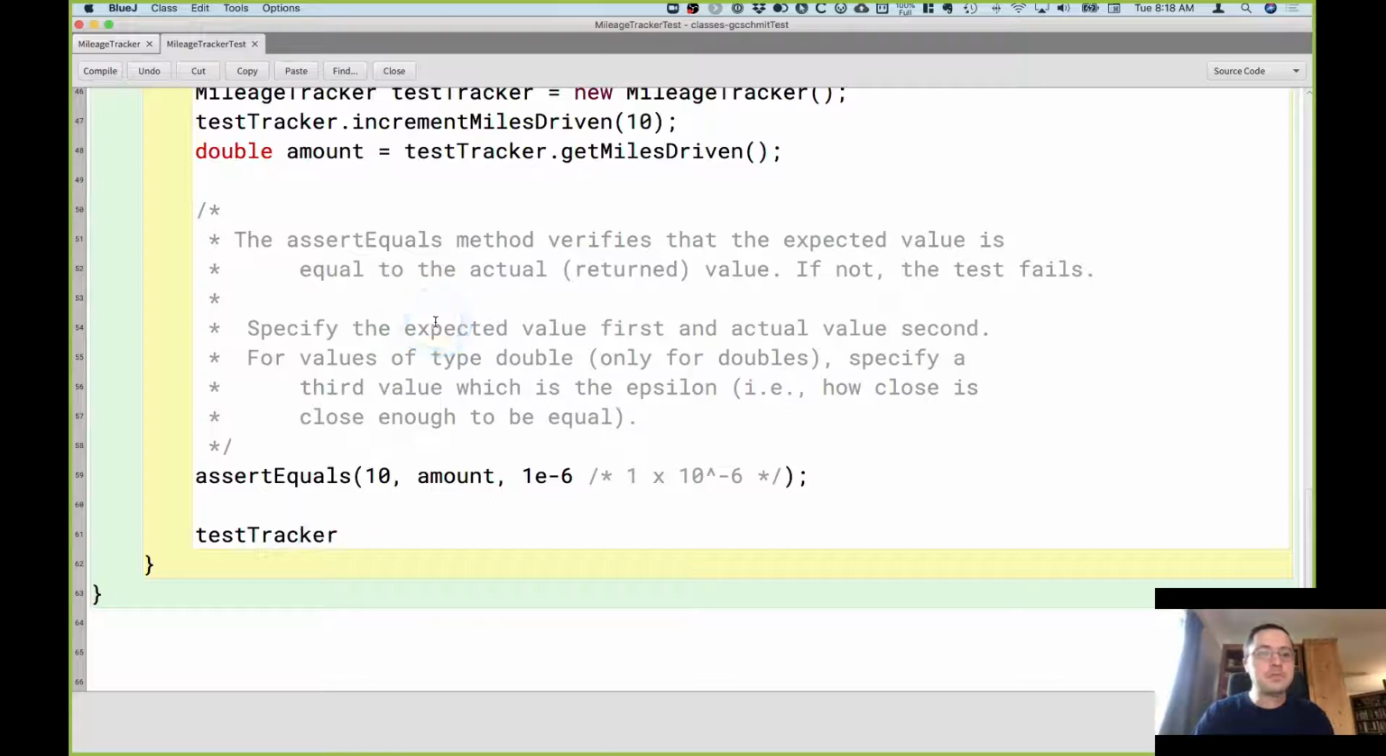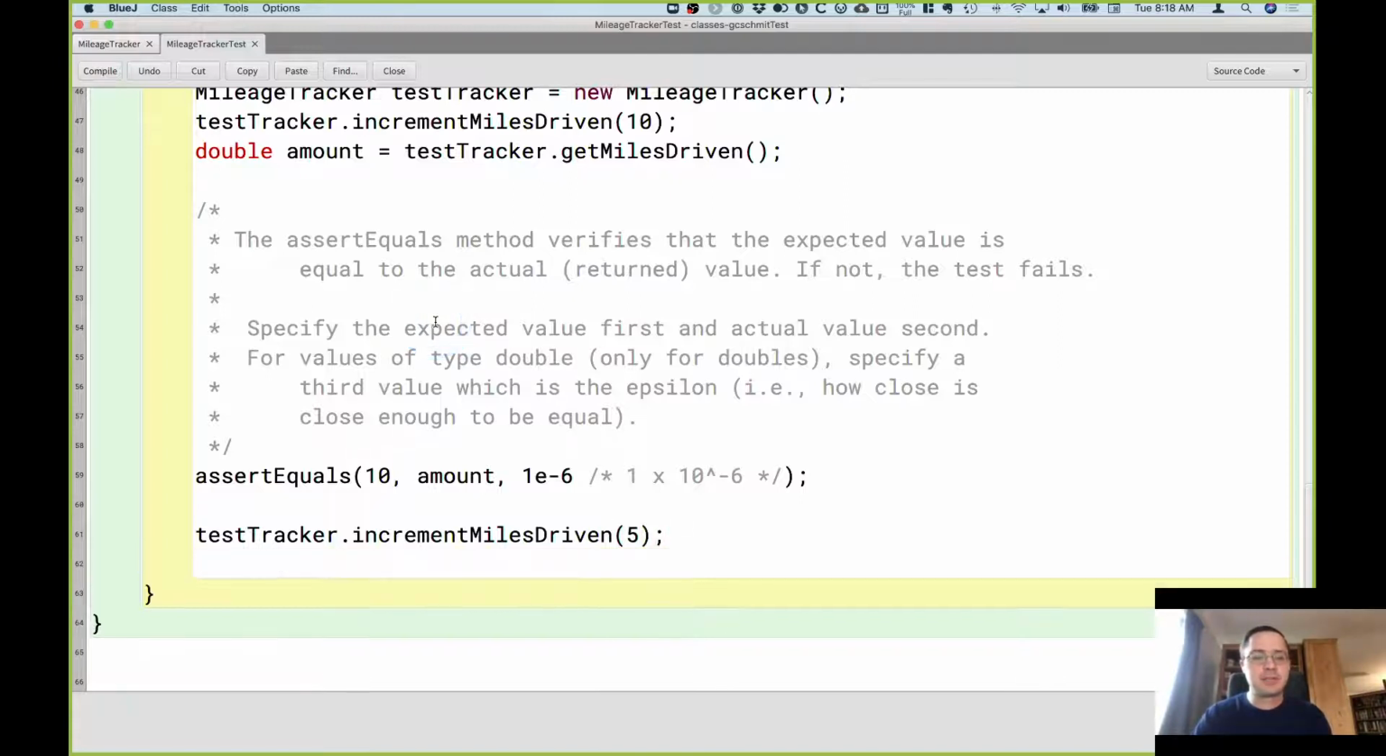So let's call increment miles driven again and pass in 5 more miles. And let's call get miles driven again. And I'm going to reuse the variable amount. I don't need to specify that it's a double because I already declared amount up here. We're still in scope. Java knows that amount's a double. So I can just use it again and call get miles driven.